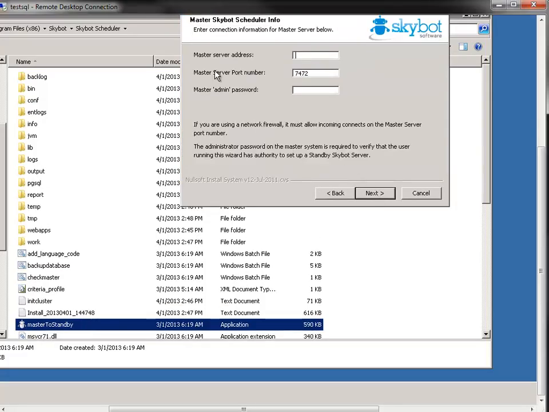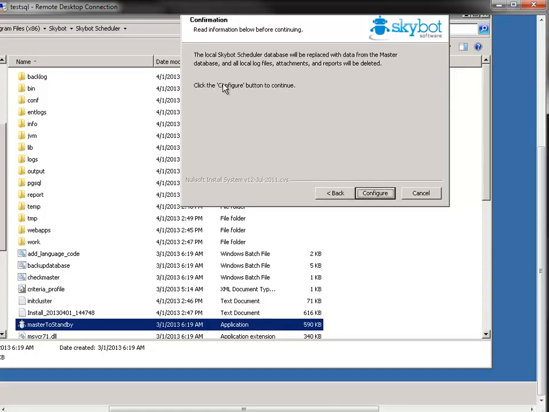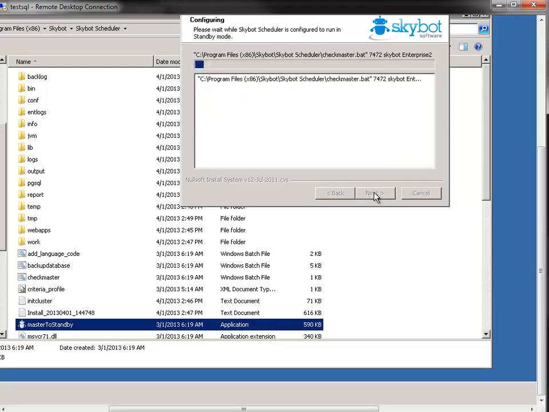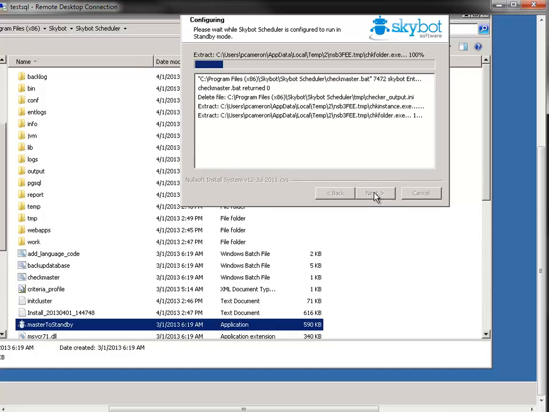So here's where you would enter the name of the server or the IP address, and then this is where you need that admin password. So this is the admin password from your enterprise server. Go ahead and enter that. And now we're going to replace the database, so go ahead and run the configuration. And this configuration takes just a minute as well. So the initial install probably takes about 3 to 4 minutes, and then this configuration takes another couple minutes.